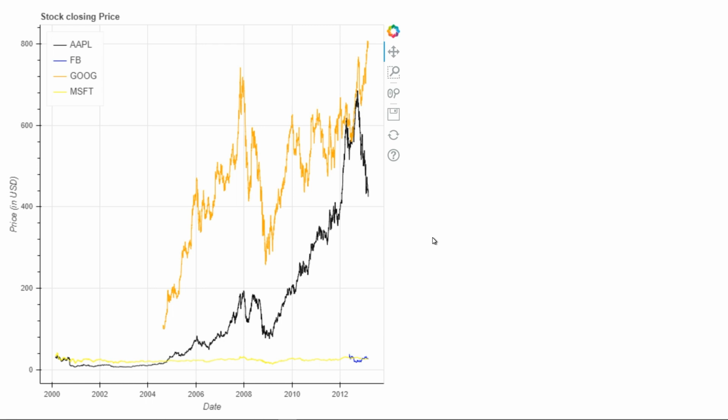So this is it. This is how to visualize stock prices for Apple, Facebook, Google, and Microsoft using the Bokeh library.